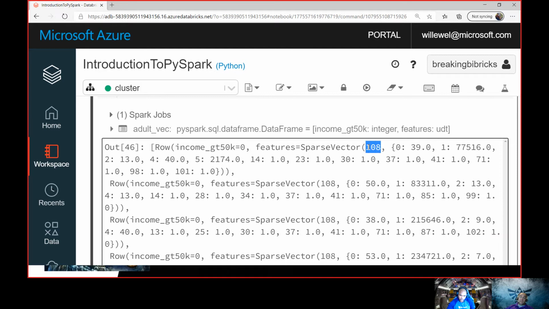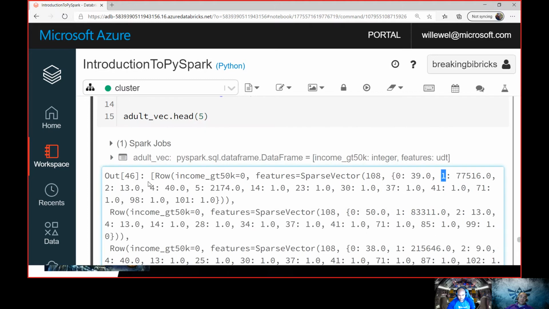The first value is 108. So this is the number of fields we have, 108 fields. And then we have 0 and 39. That means that the 0th field had a value of 39. The first field had a value of 77,516, all the way. And notice we start skipping values eventually. Go 2 to 4, and then 5 to 14, 14 to 23. All of those fields that are being skipped have a value of 0.